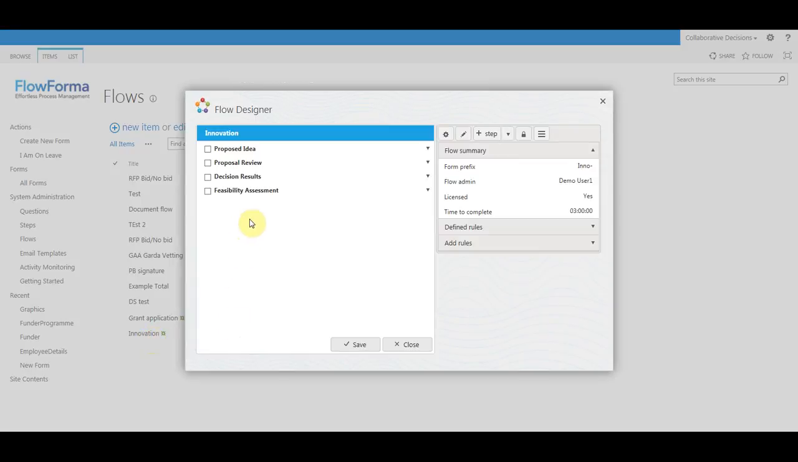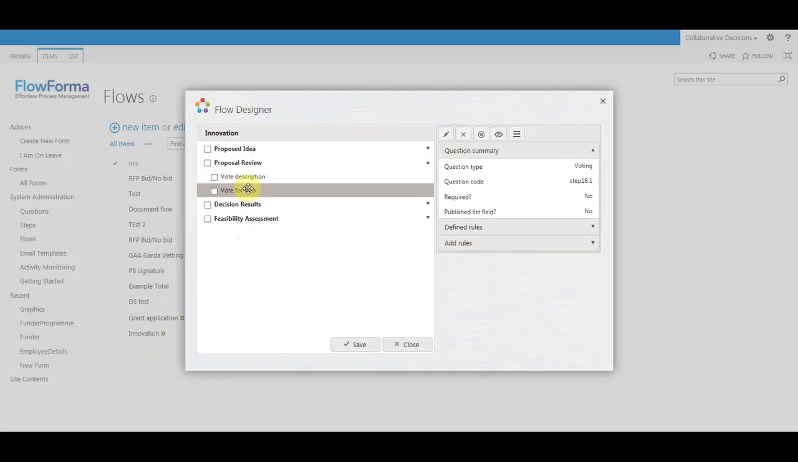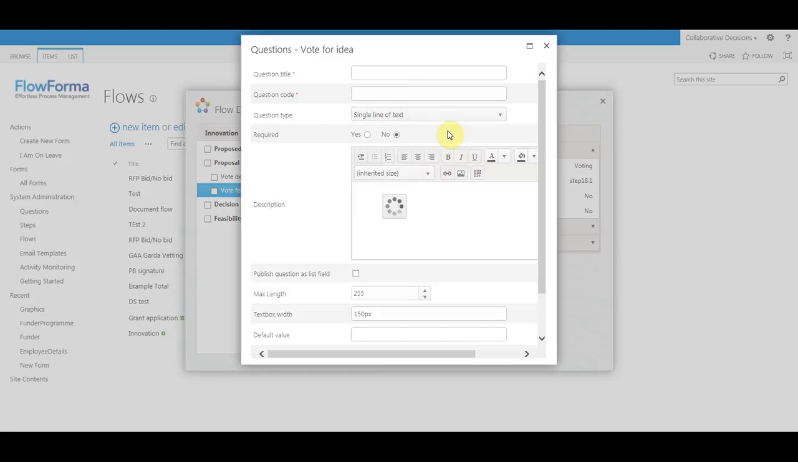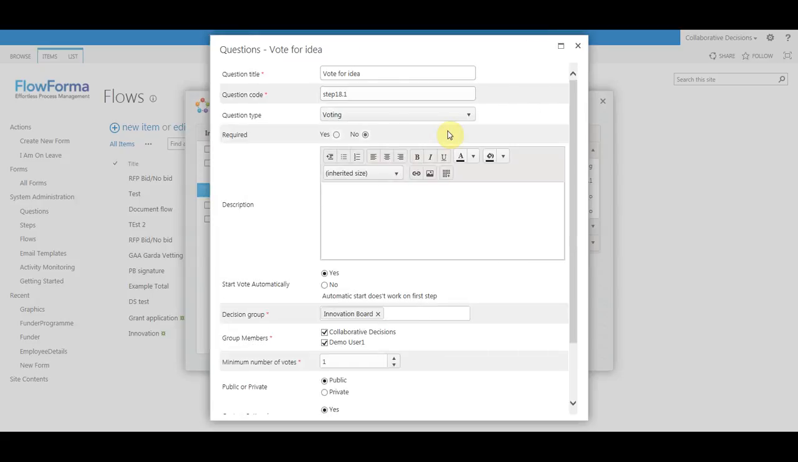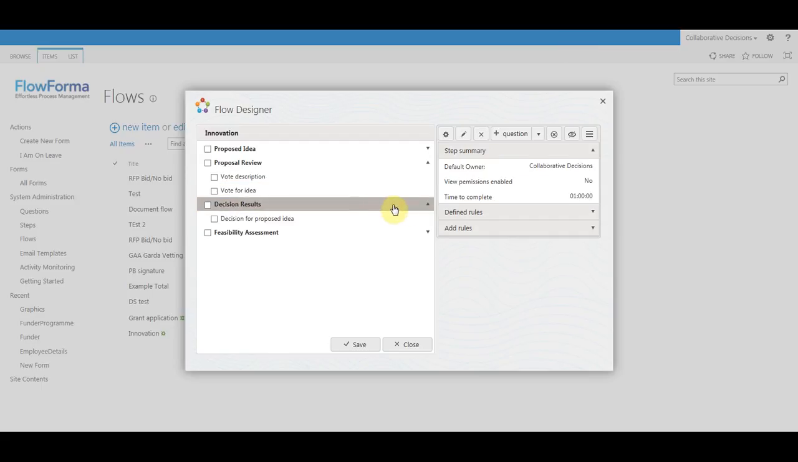The flow contains a series of steps, and in the proposal review step, you'll notice that there is a vote for idea question. The resource assigned to the voting step is the vote administrator. The voting question defines the voters who are members of a group and other options for the vote. The presence of a voting question inside a step causes the step to behave differently, as shown in the form demo.